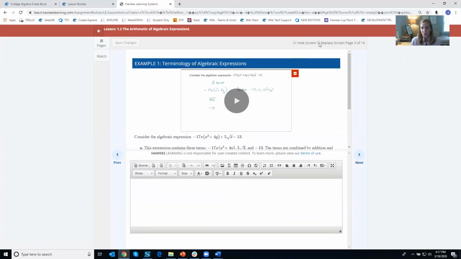And lastly, your option is to replace. What replace does is essentially combine hide and add note. It's removing the Hawks Learn screen that we're looking at right now, and it's replacing the screen entirely with whatever you type in the bottom here as your note. So you've got those options.